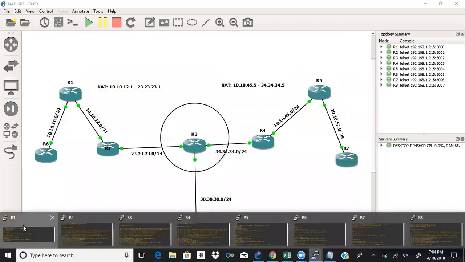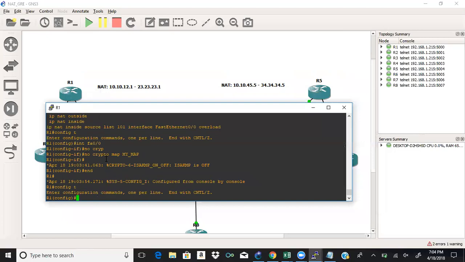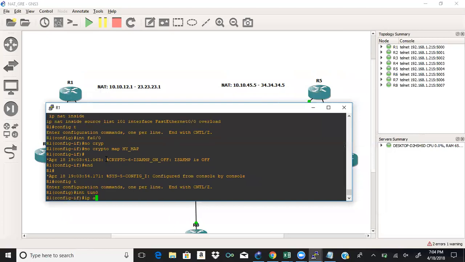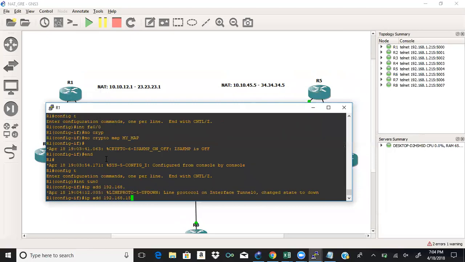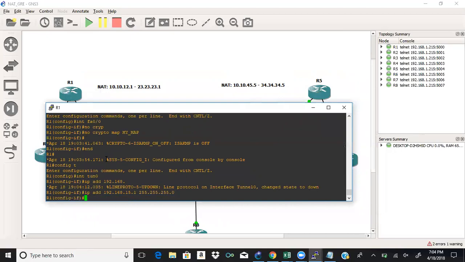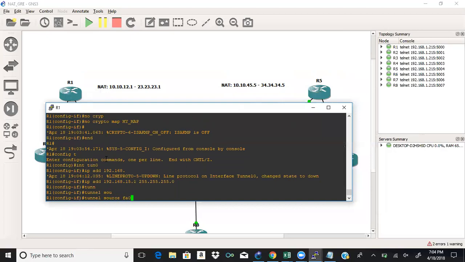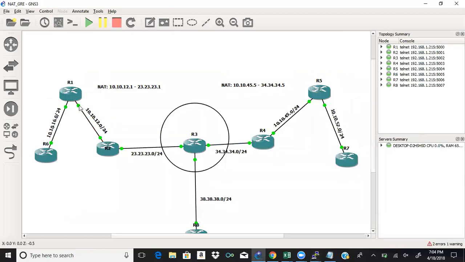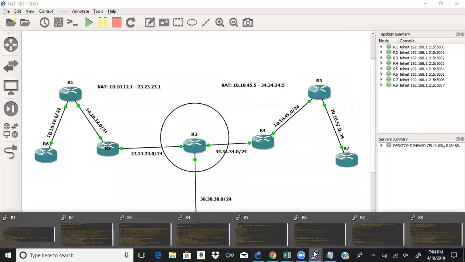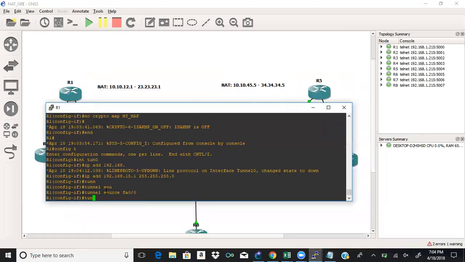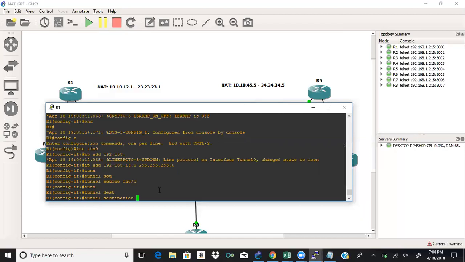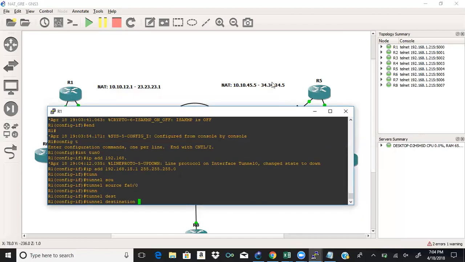First thing we want to do is configure the tunnel, and we're going to do this on interface tunnel 0 on router 1. We're giving it an IP address of 192.168.15.1. We're giving it a mask of 24. The tunnel source is going to be FA0/0, since this is the interface we're using to reach router 5. The tunnel destination, remember, is going to be the public IP that router 5 gets natted to, the 34 address.